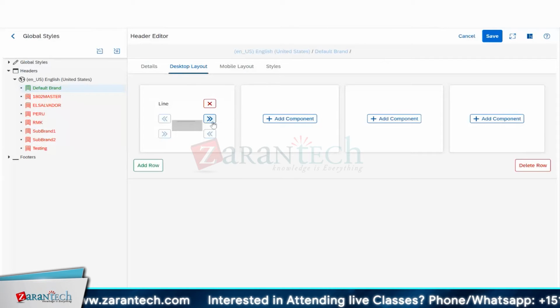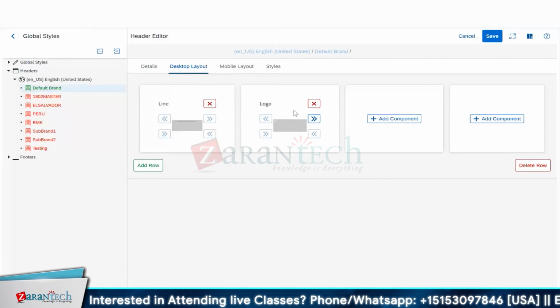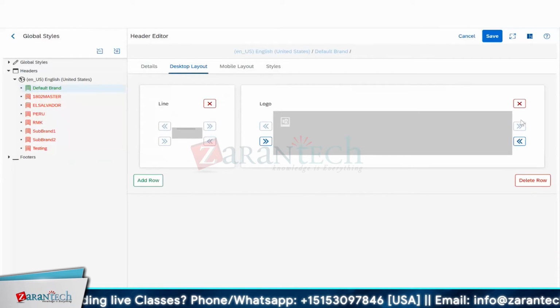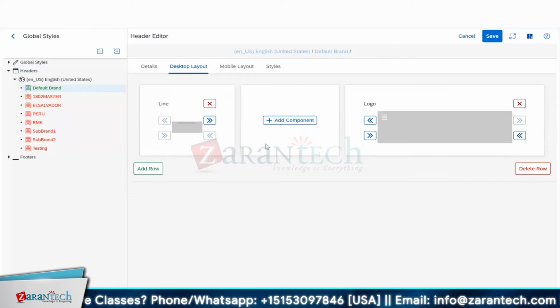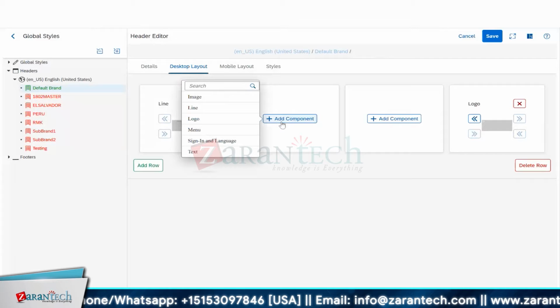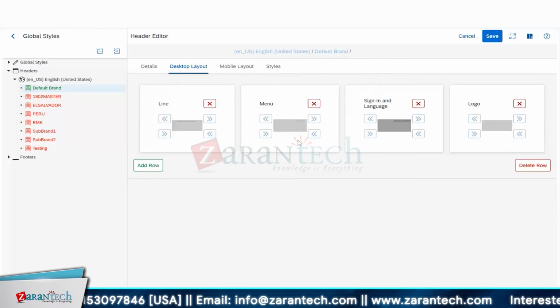And on top of it, if you want any of the components added, when you click on this and say logo, it will appear somewhere here. If you want to move the logo to the extreme right, it will be like this. Then here you can add some components. So you see that menu, and here you wanted a sign-in language. Okay, and I will save it.